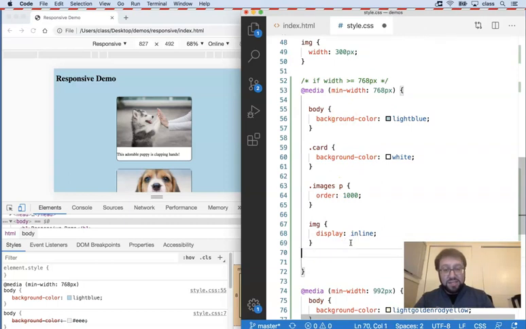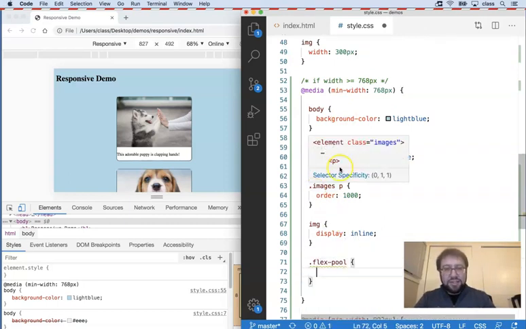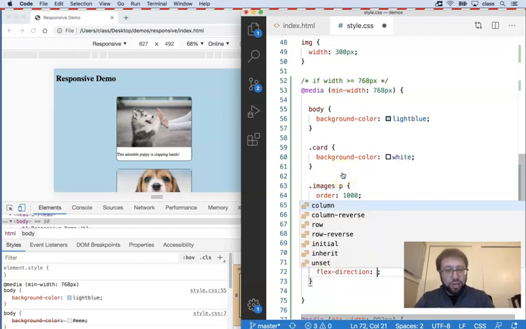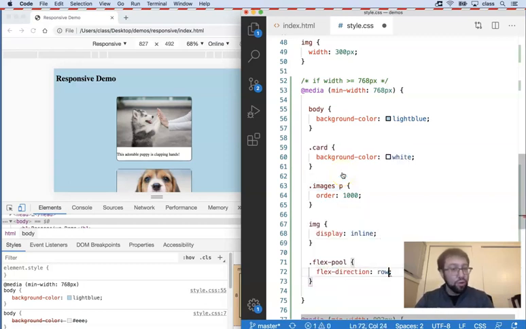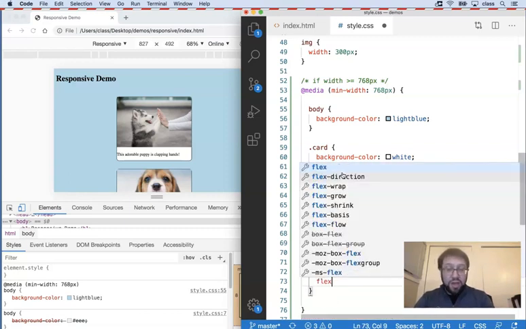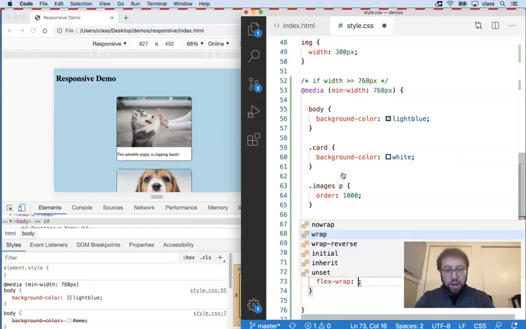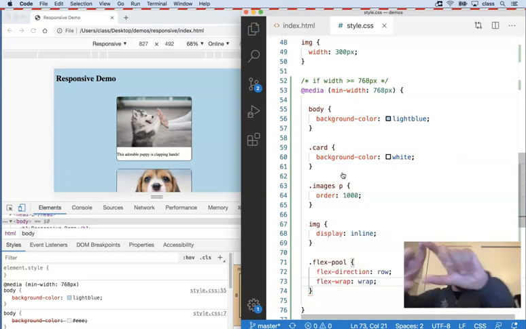Let's take my flex pool, and instead of having its flex direction be column, we're going to change it back to row, which is our standard, our normal default. And then, because we're making a row, we want to make sure that everything wraps, so that our 4 cards are not going to spread across the page. They'll be able to wrap around and fill out the whole area.